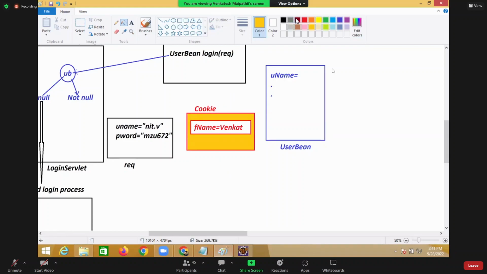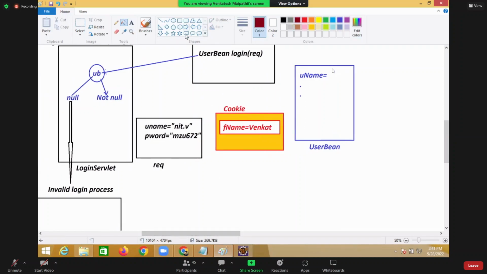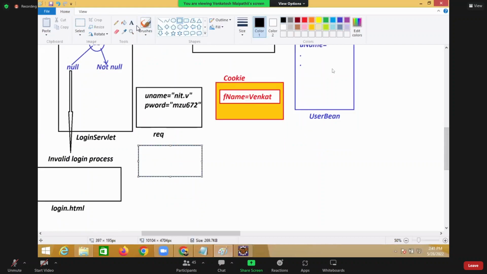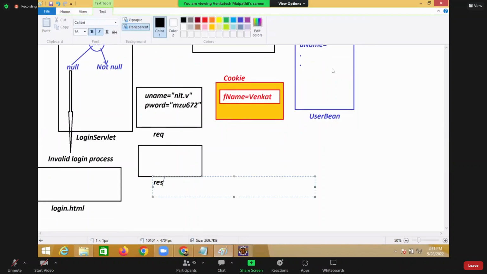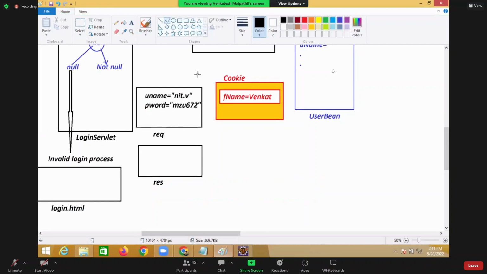Now, after this, I'll add this cookie to the response. One response object is there, no? This response. I'm just writing one response, and I'll add this cookie. From here, I'll collect the cookie.